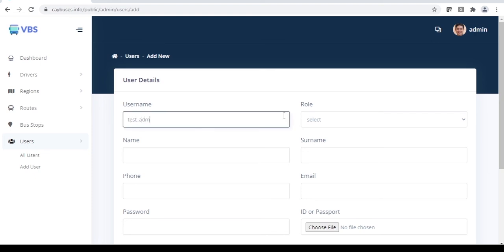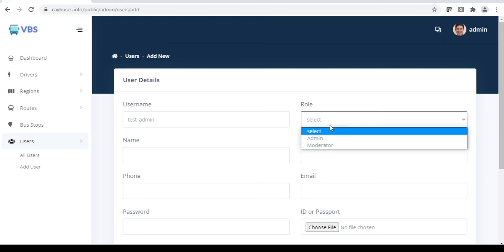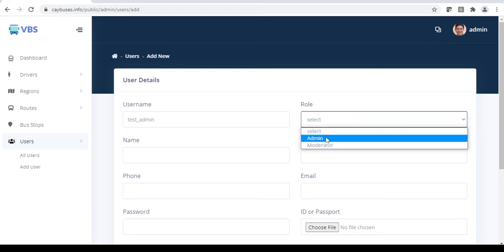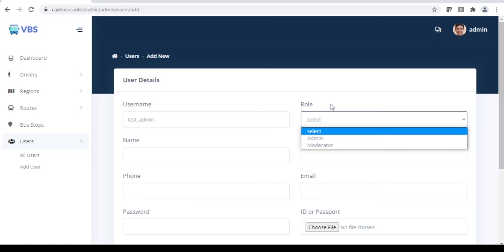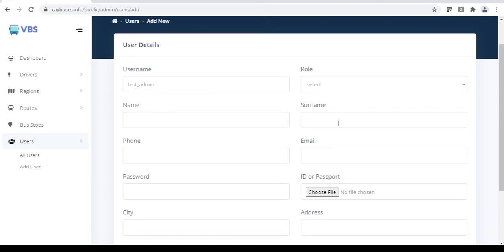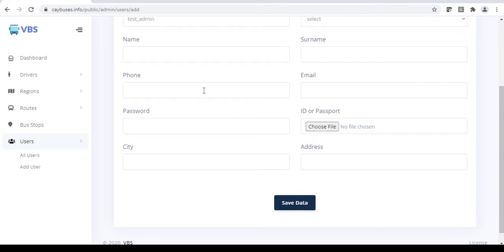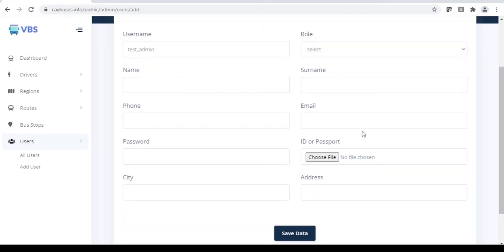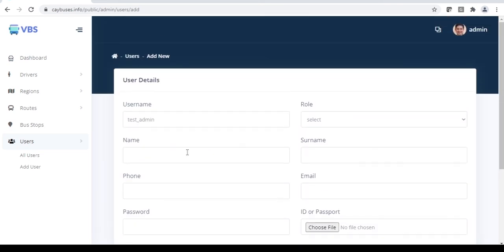The role feature is very important when it comes to choosing between making them an administrator or a moderator. The difference is the moderator has less features than the administrator in terms of being able to delete regions and such. Entering a new moderator would be the same as entering in a new driver, insert the required pieces of information, and save the data. They can now log into the back-end system and make changes.